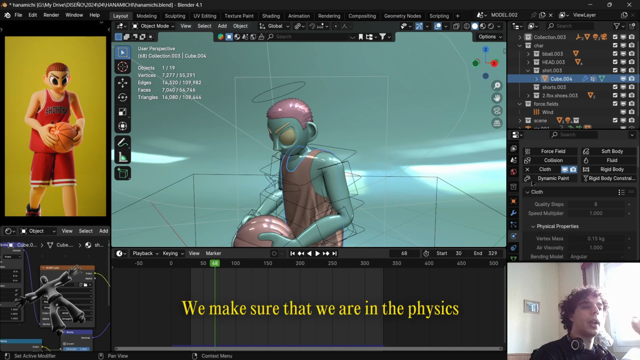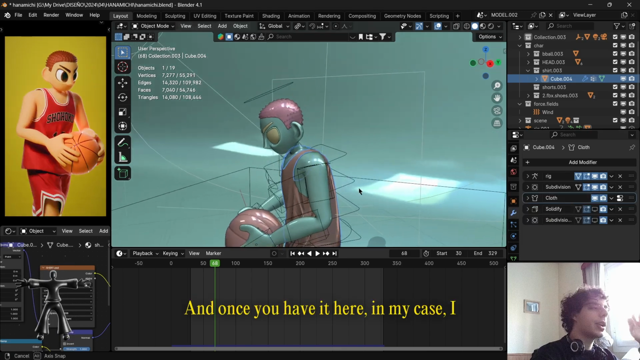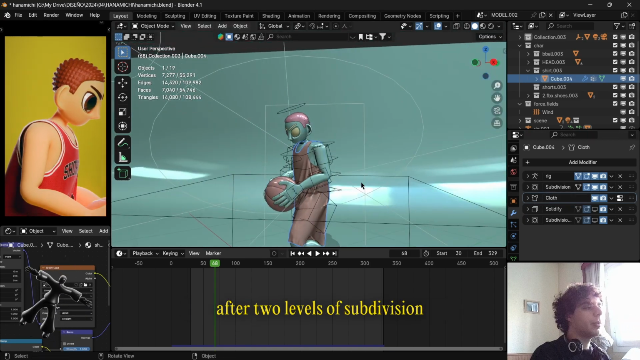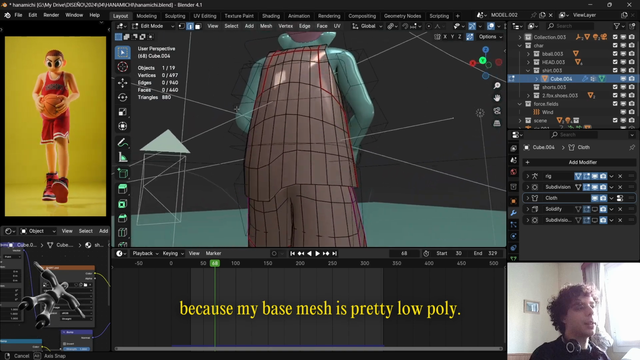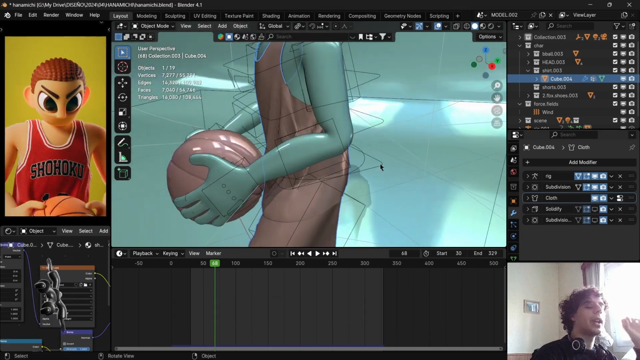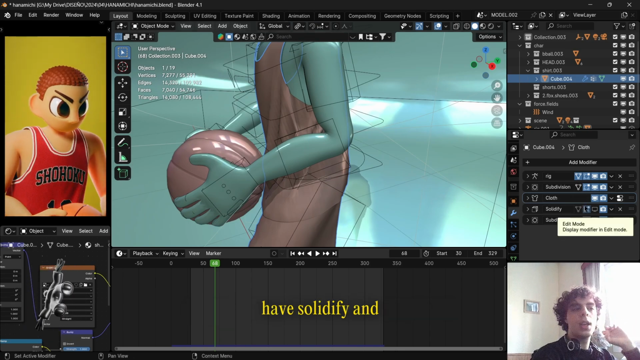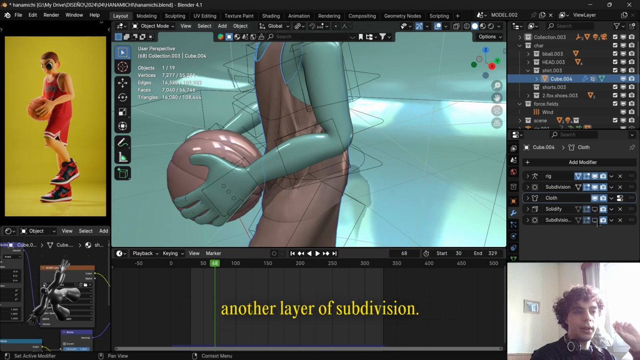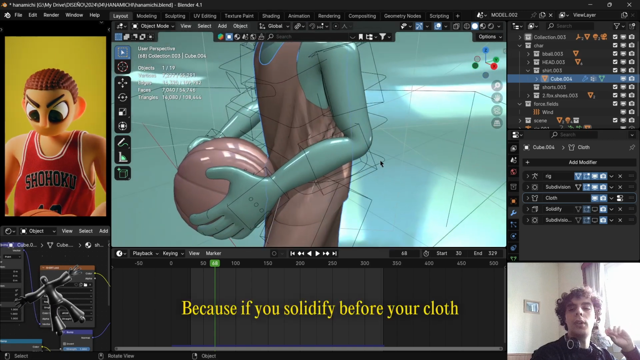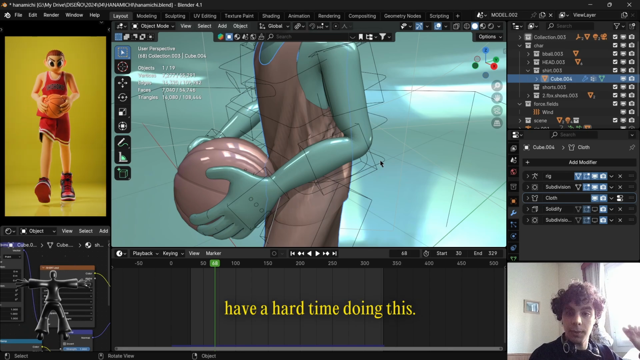We make sure that we are in the physics tab and click the cloth modifier, and once you have it here, in my case I have my cloth modifier after 2 levels of subdivision because my base mesh is pretty low poly. Only after my cloth modifier is when I have solidify and another layer of subdivision, because if you solidify before your cloth simulation, you are going to have a hard time doing this.